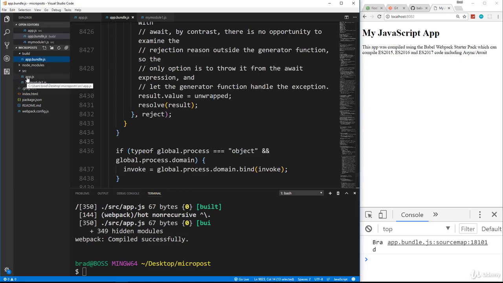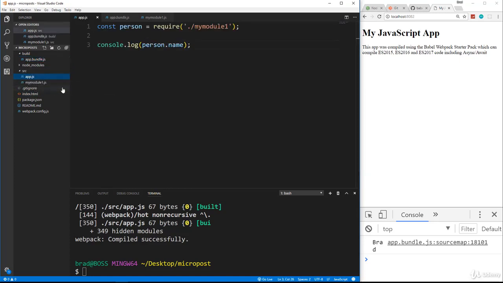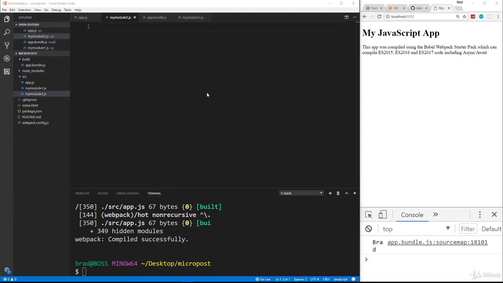All right, so now what I'm going to do is get into ES2015 modules, and that syntax, it's a little different. So let's create another file here, and I'll call this my module2.js. Now, the syntax for this is a little different.